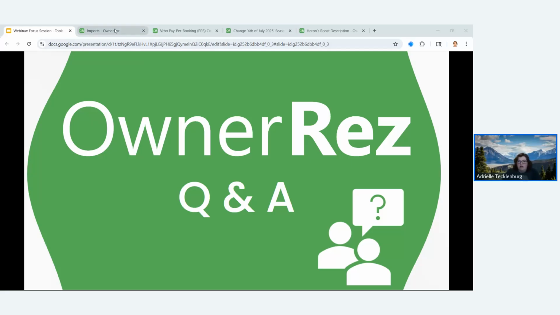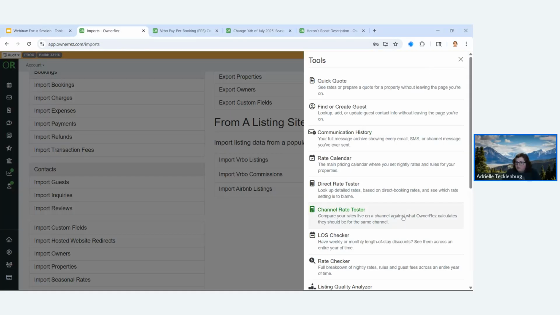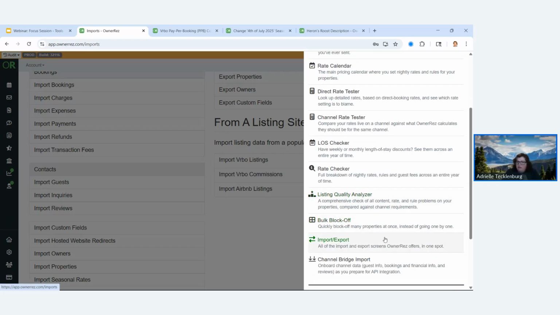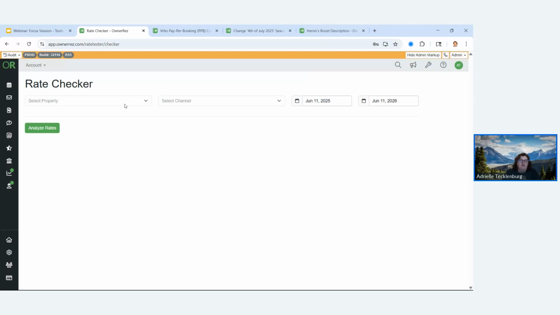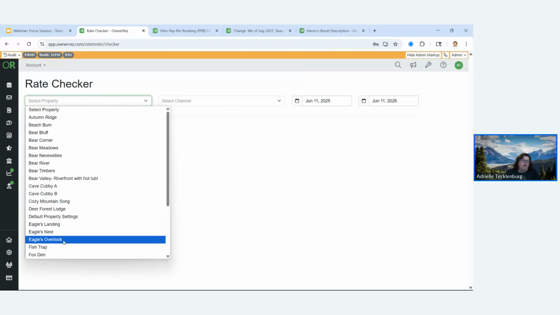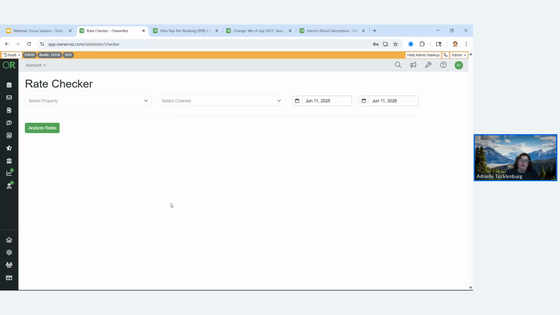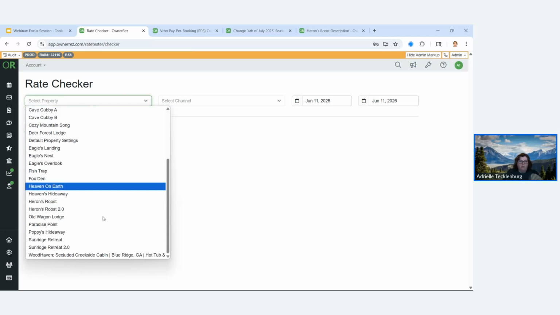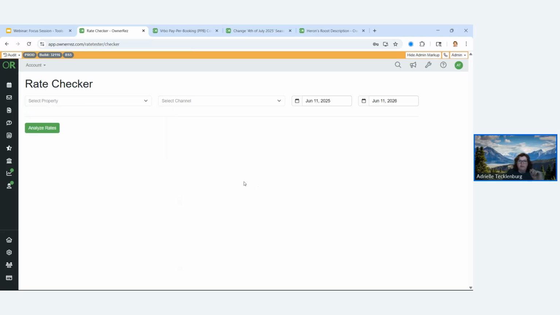But still, you can use the rate checker tool. This is still going to show you what information Price Labs is sending into OwnerRez. So if you're using Price Labs, you can still use this tool to see what Price Labs is sending over. You can look in Price Labs too, but as far as the minimum nights go, it can be nice to just see it at a glance.